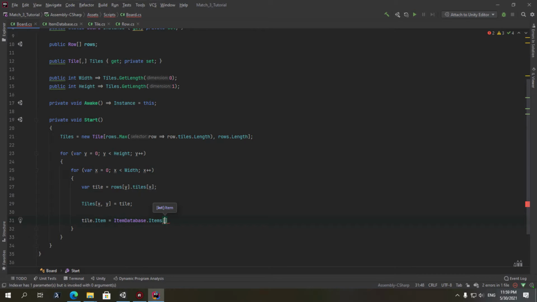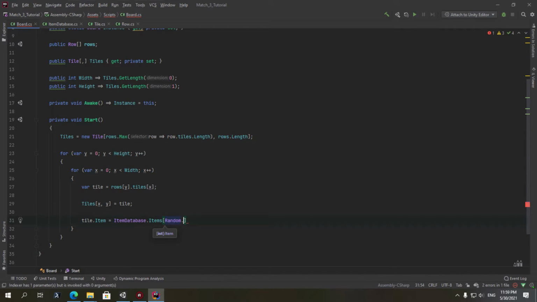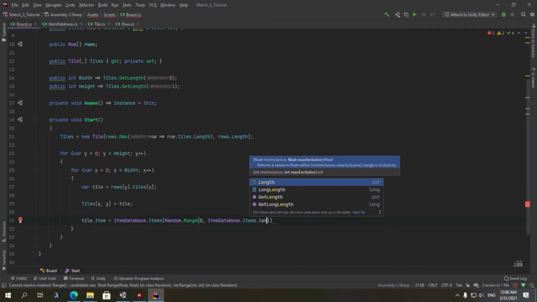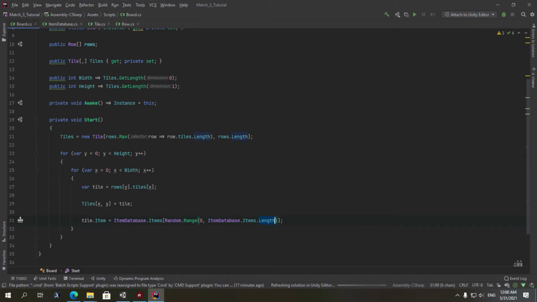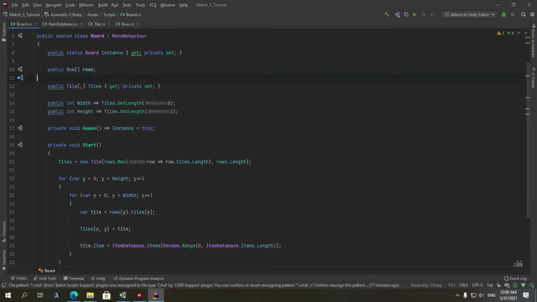In this tutorial, I'm just going to do a random item picking. So how do we do this? We index the items array using Random.Range, and we take the first argument as 0 and the second one as ItemDatabase.items.Length. So say we have 5 items, it's just going to pick an index between 0 and 5, and then return this number, and this number will be used as an index and return the item at that specific index. Okay, so let's save our class.